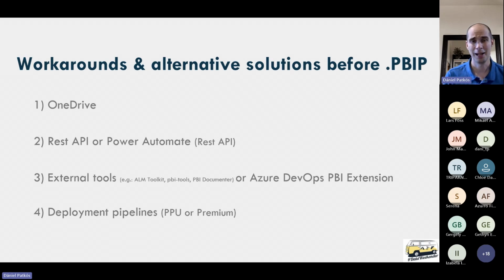There was also the deployment pipeline, but the deployment pipeline is not 100% what we need, and also it required an additional cost. So we had a clear issue, the lack of the ability to do version control, and also there were workarounds, which were, from my point of view, less okay or less capable of doing what we needed.